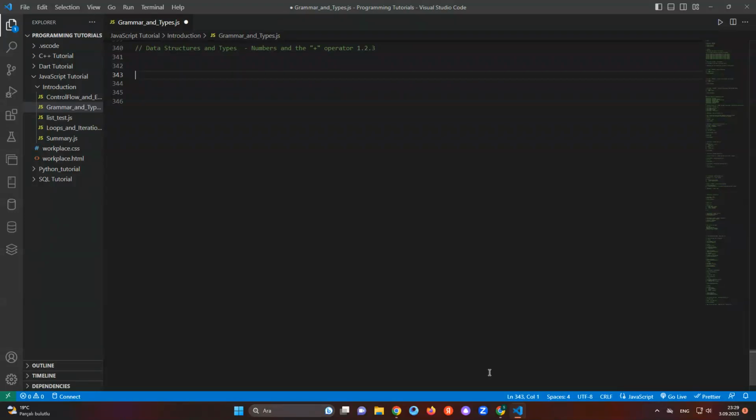It's all about numbers and the plus operator, where we will use strings and numbers together to concatenate things, okay? So I would like to start directly. We can just say let a equal, let's say my age is, then we can put such a number in here, which is, let's say, 27.